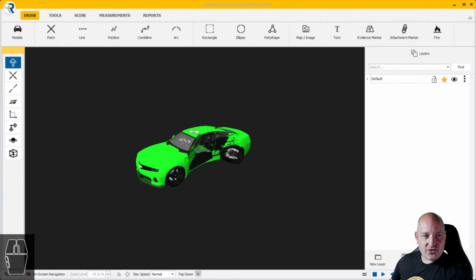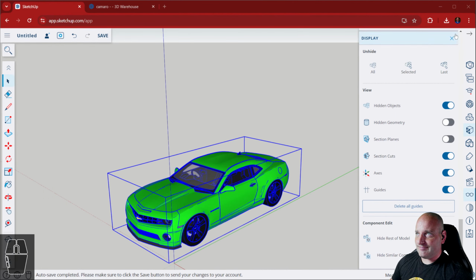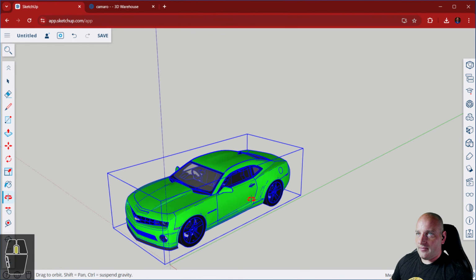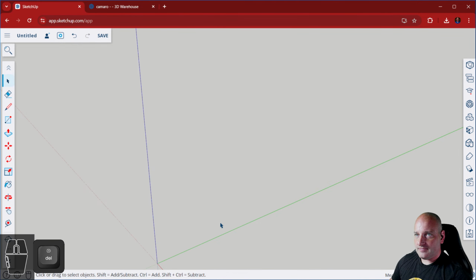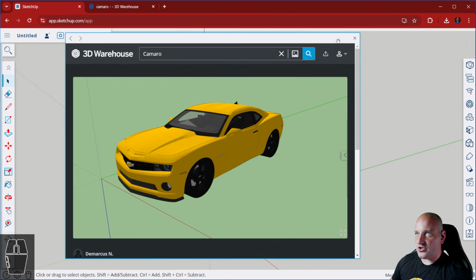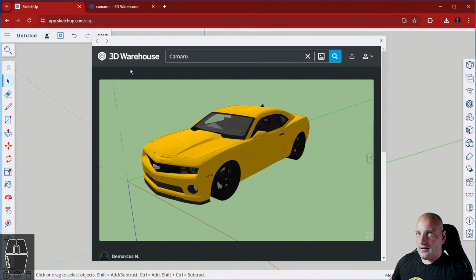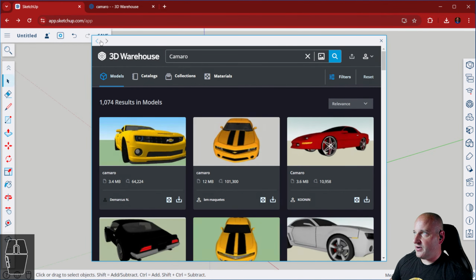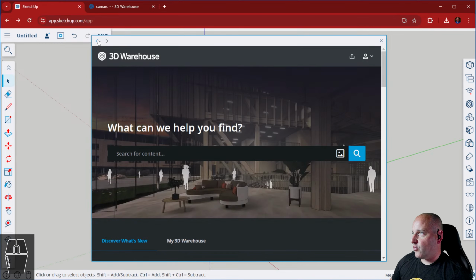All right, let's transition back to SketchUp. So I'm going to delete this model, and we're going to start over. All right, I've got my canvas, so let's go grab another one. If anybody has a request on what vehicle to use, I would love to hear it. So put it in the chat if you've got a vehicle request.